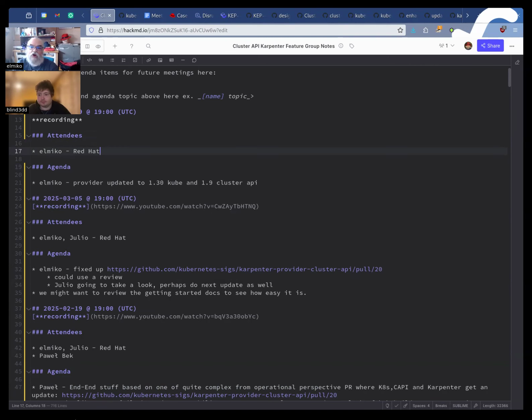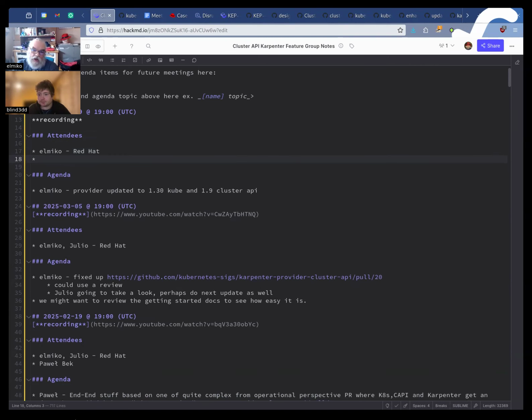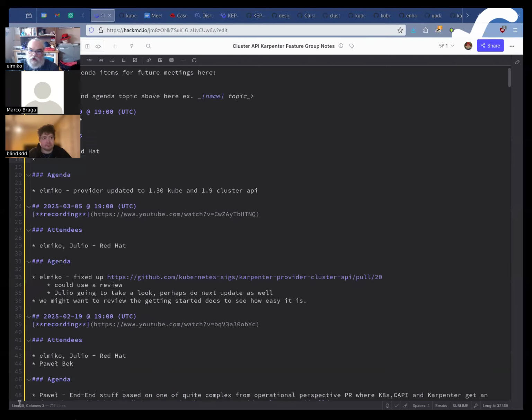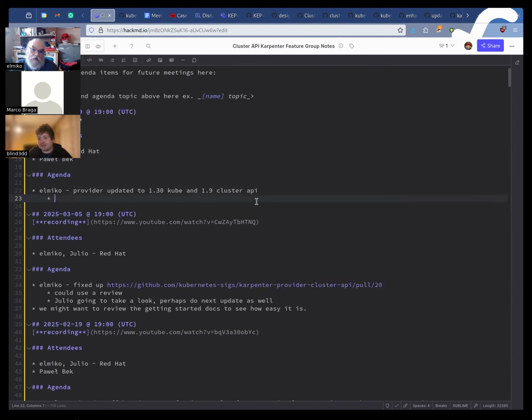we should be able to use the Karpenter provider with Cluster API 1.9 and Kubernetes 1.30. The next step will be to upgrade it for 1.10 and 1.31. So that's something that, if you wanted to take a look at it, I'd be more than happy to look at a PR if you want to. Yeah, sure.